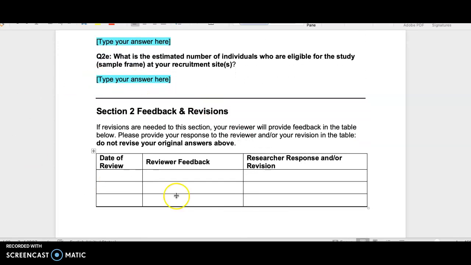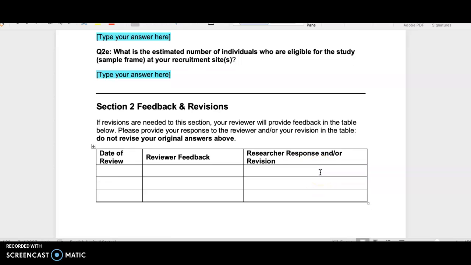The feedback and revisions section is the same. Again, your reviewer will put the date if they have any feedback, and then here's where you would put your response back to the reviewer.